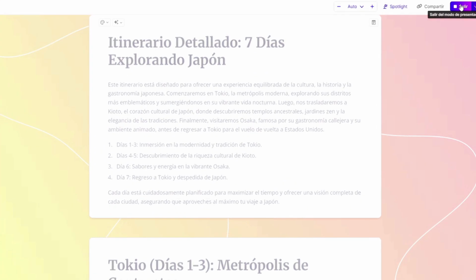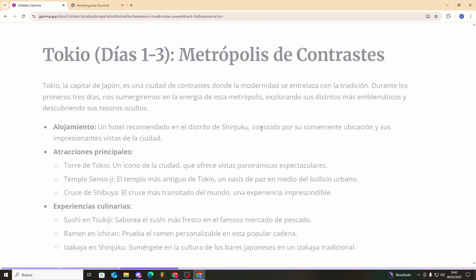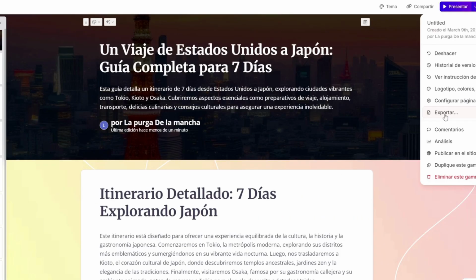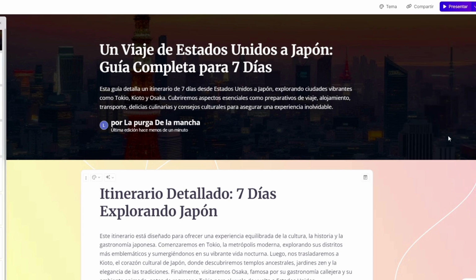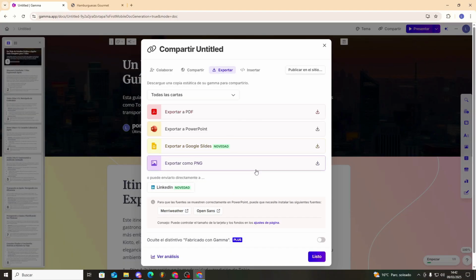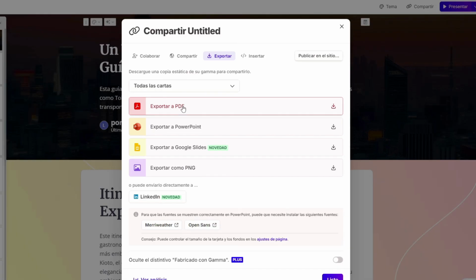Finally, you can present it going through each section as usual. It'd be kind of like slides. If we wanted to save this document, we'd click export. We could export as PDF, PowerPoint, Google Slides, or PNG. For this document, we'd export it as a PDF. We'd save it as a guide for what to do in Japan.